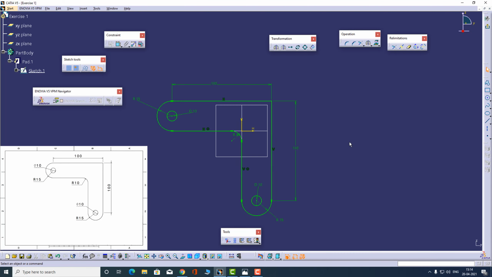So this is our first sketch made. I hope you were able to complete this exercise. I'll suggest you do it on your own. Even if you understand how I have made it, it would help you a great deal if you make it on your own as well.